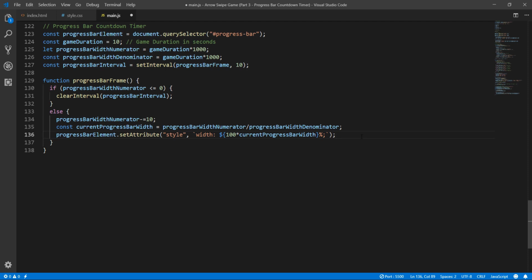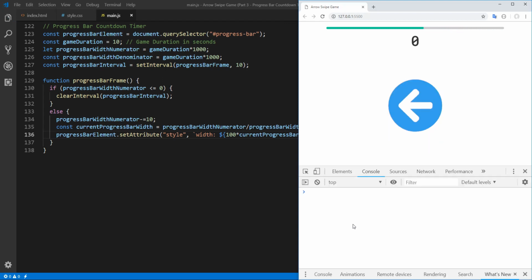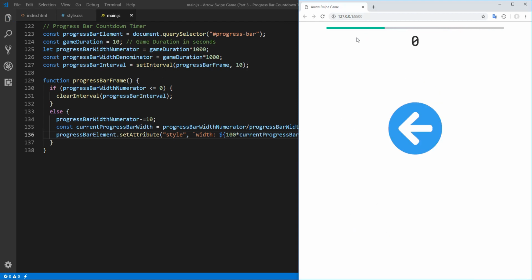Okay, let's save and test. And let's open the console to see if we get any errors. No errors here. Everything seems to be working fine. Okay, but I would prefer it if color changed from green to orange and from orange to red as we are running out of time. So let's do this.